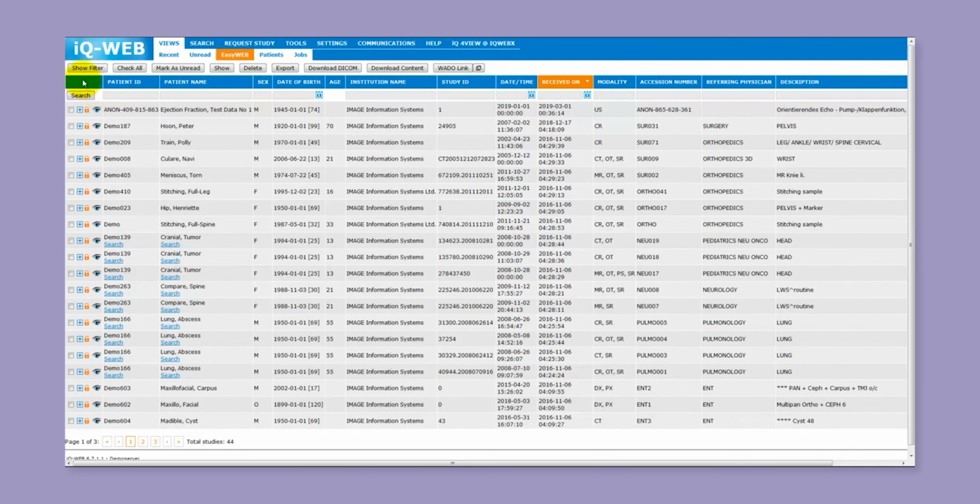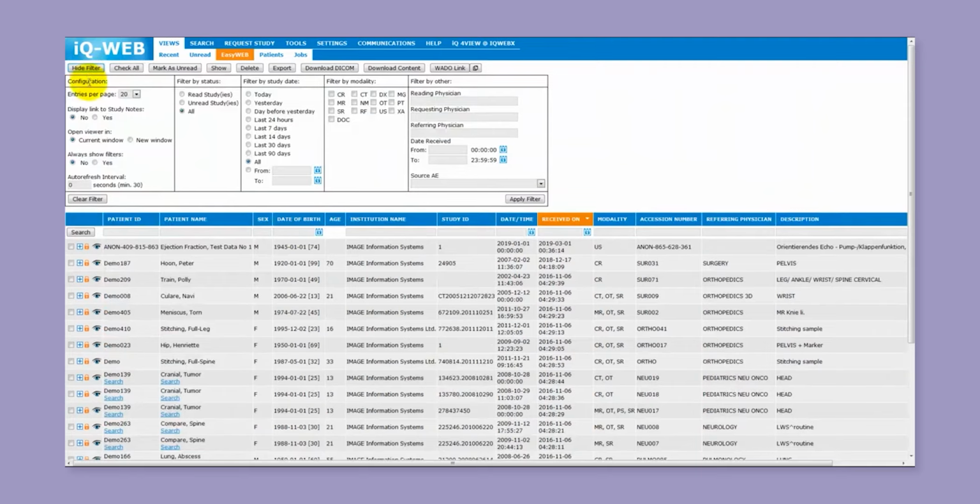Additional filters can be found under the Show Filter button at the top of the page. Using these search tools, you can customize the display, filter studies by read status, by date taken, and by source modality, or by physicians assigned to the study, received date range, and source AE title. Fill out your desired fields and click Apply Filter or Clear Filter to revert to the default view.